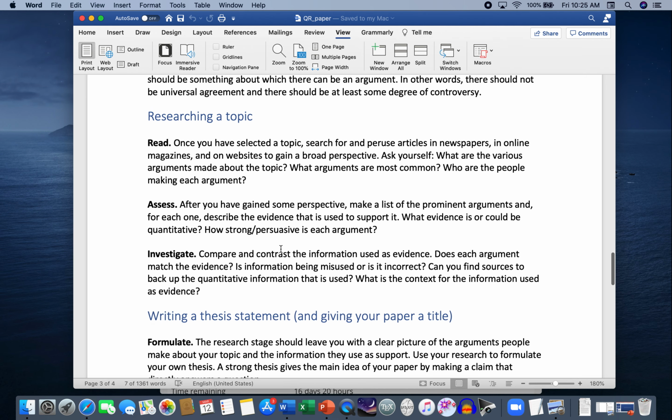Once you've selected a topic, to research it, my recommendation is to follow this plan. Read about it, do a lot of reading about it. Don't just find the first link that you come to and use that. Try to find a broad perspective on the topic by reading what's out there. Assess what you've seen, and then investigate. So try to follow this path to research your topic. Read as much as you can about it. Assess what you've seen and investigate each of those things. Be critical, think critically about it, and then use that information to form your thesis.